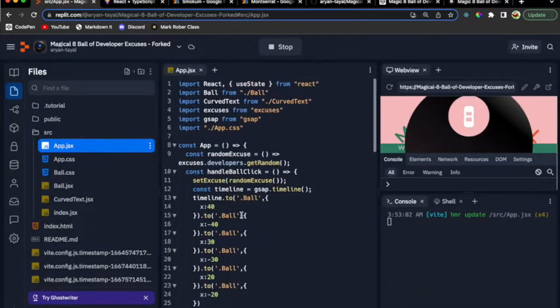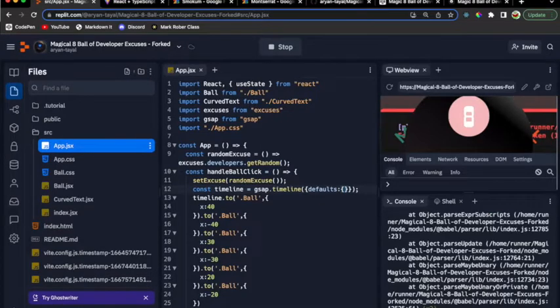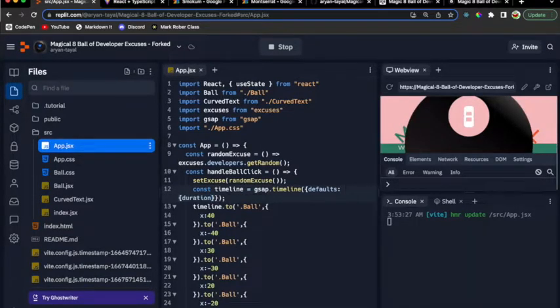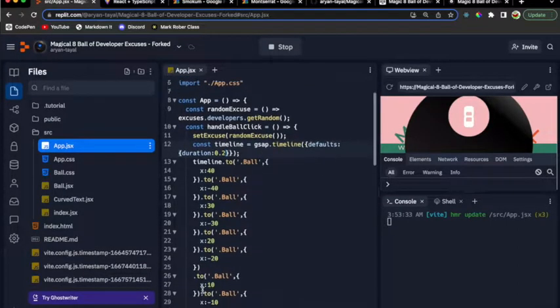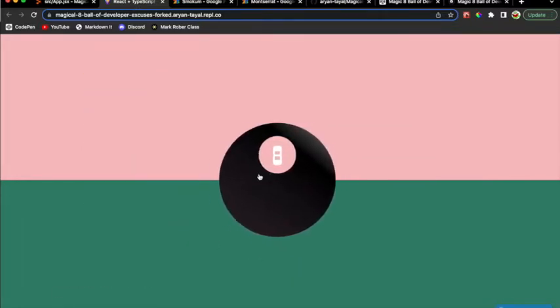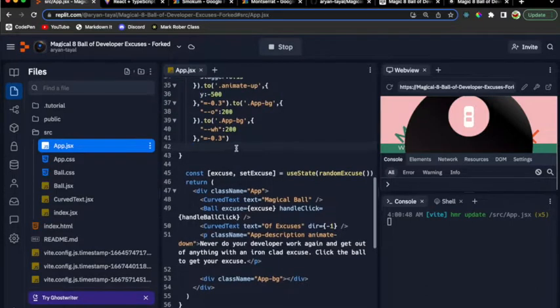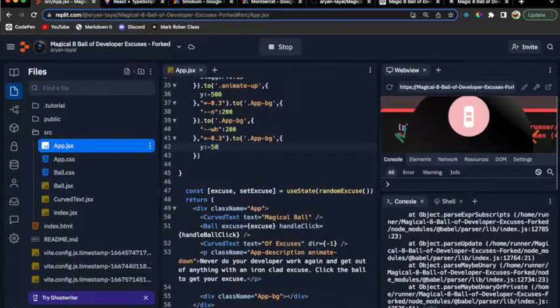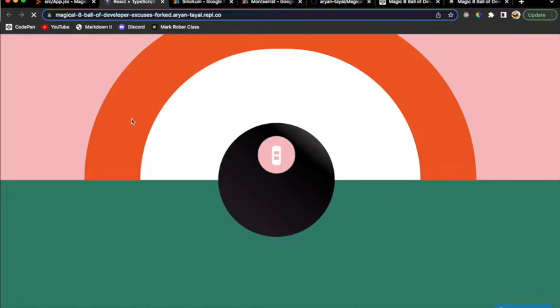So for that, here where I define the timeline, I can set a property called defaults in curly braces, and then another object. Inside that I can specify duration to be, say, 0.2 seconds. So this will be applied to all of the timeline, to each tween. You don't need to specify it at all. Yeah, that seems good. Let's also move the app background to the top. So .to .app-bg. I'll give it a y of minus 500. Let's check it out now.